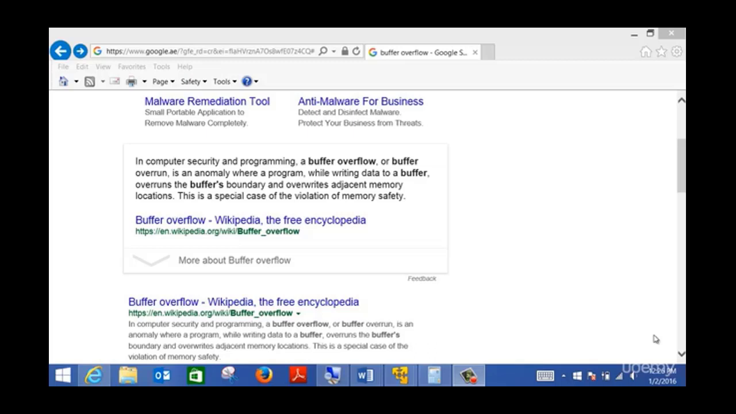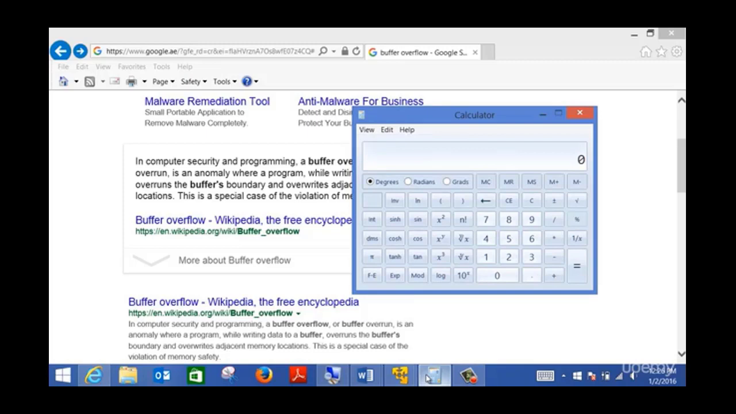Let me start by explaining what buffer overflow is. Buffer overflow is a weakness inside the application that allows a user to take advantage of the memory. So for instance, if we are using an application like a calculator and you write down a number and place a plus sign, where will this number be saved? Will it be saved on the hard drive? No, it will not. It will be saved inside your memory in a place called a variable.